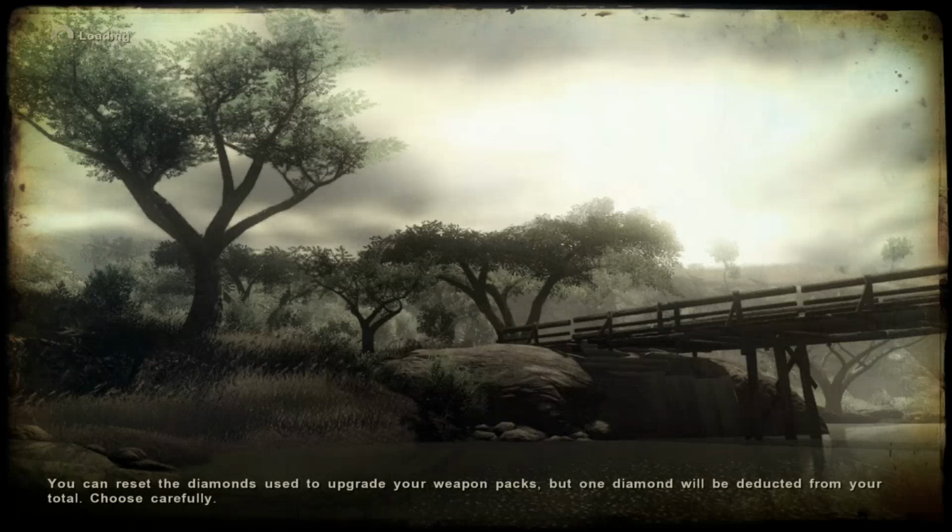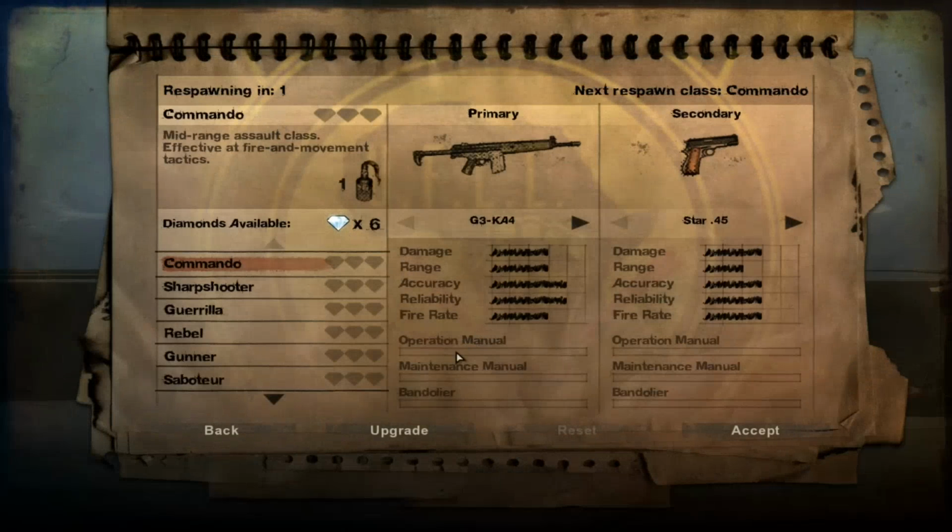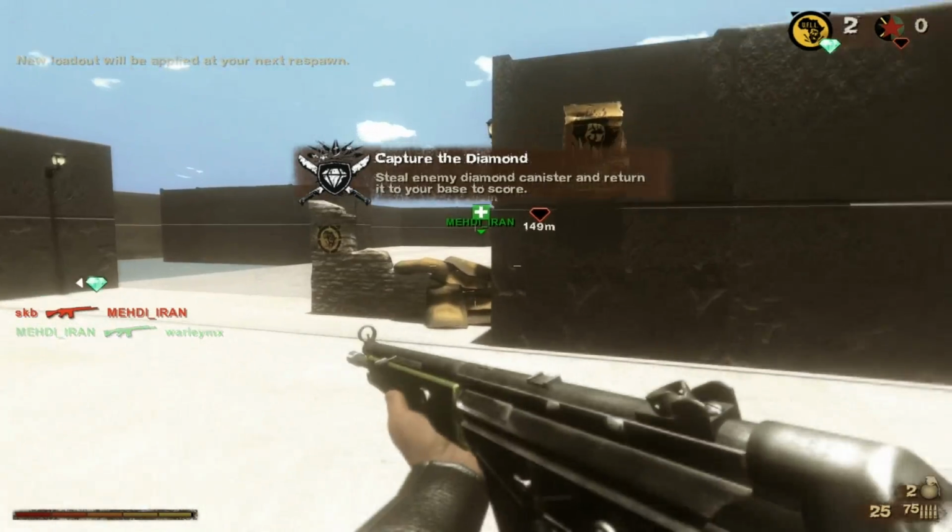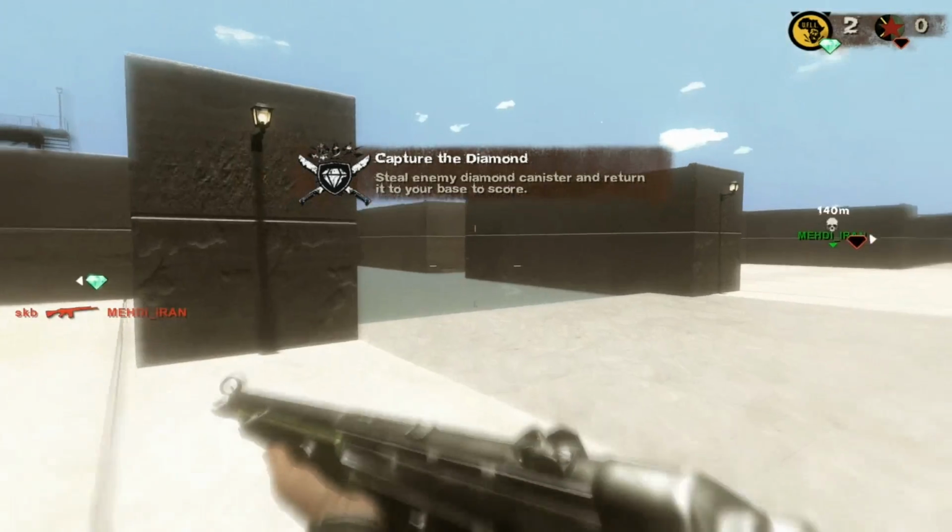The enemy has something I want. Raid their base and steal their diamonds. Kill anyone who tries to stop you. The enemy will have the same idea, so you will need to defend my diamonds at the same time.